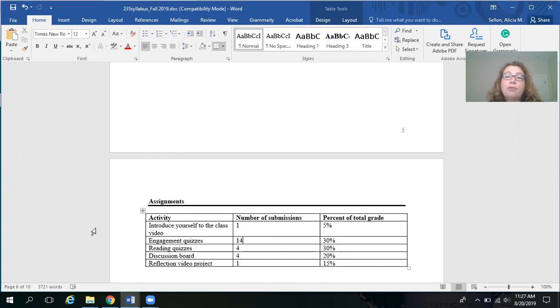And you'll see that we have a variety of engagement quizzes. These are designed to really give you a chance to interact with the material in each module. And you might say, Dr. Sellen, there's a lot of engagement quizzes. Now, these are short quizzes. They're really only a couple of questions each, and they're designed to give you a chance to reflect on what you've just learned in that section of the module.